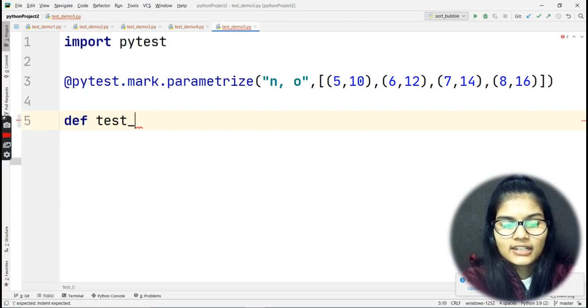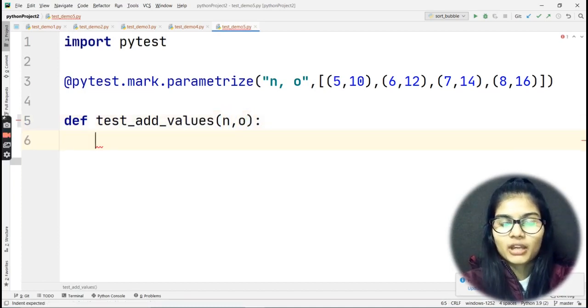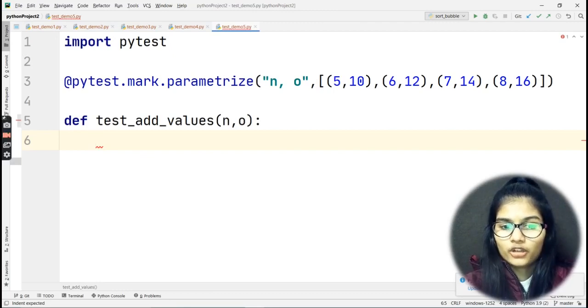It's test_add_values, my test name. Inside the bracket I'm going to put n comma o, the two parameters which I used inside my parameterized function. These were the same two parameters. Whatever values are defined inside the tuples at the first position, those are my n. And whatever values inside the tuple are at the second position, after the comma, those are my o. That's my output.